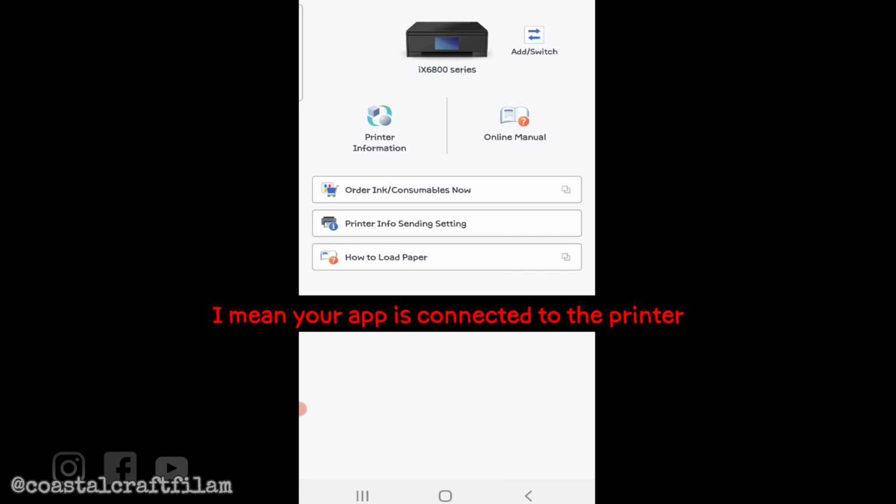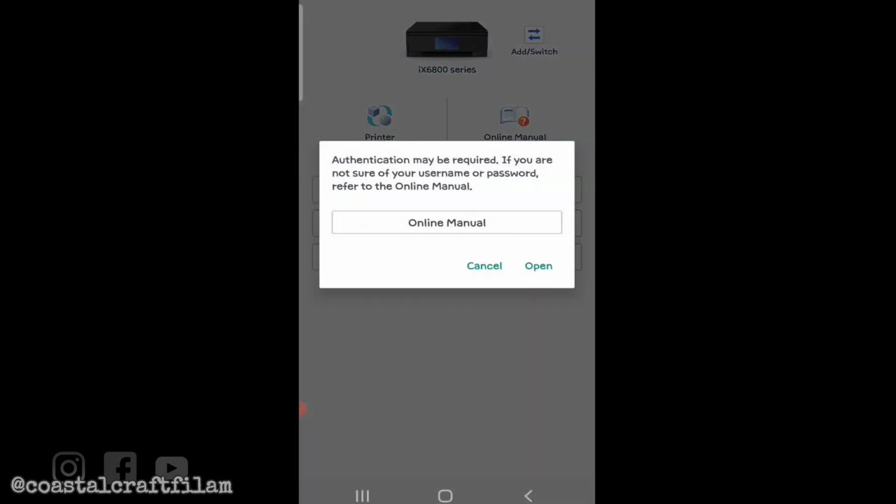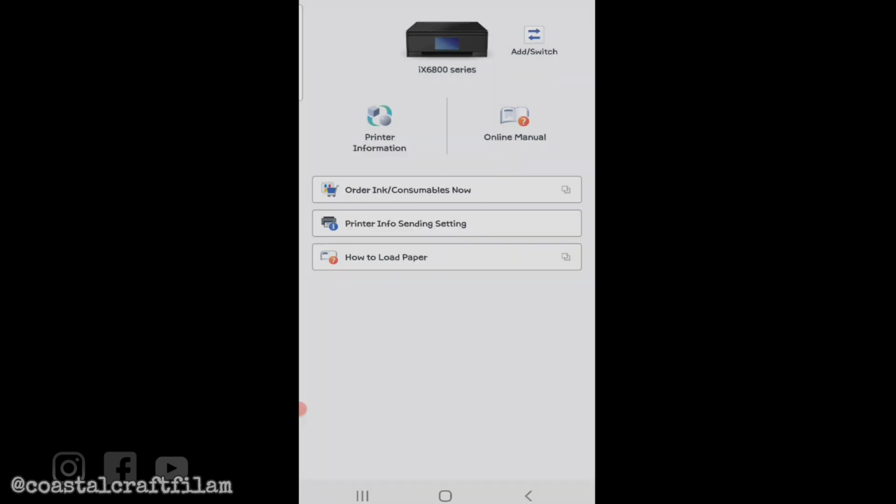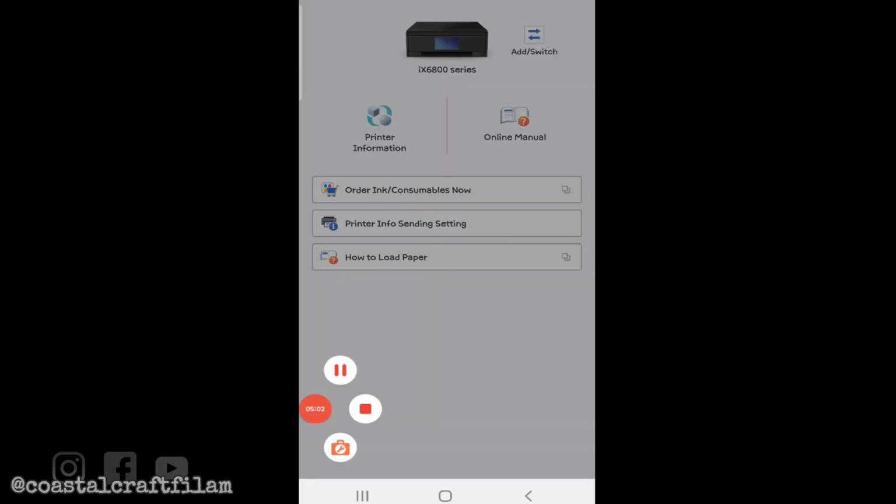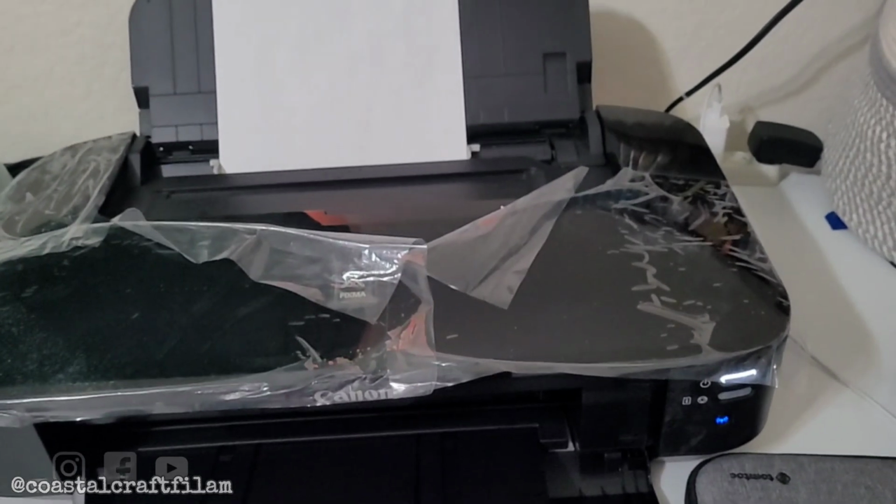Now I'm going to try to print some samples to show you that my printer is working with the network wirelessly. So here's the example.